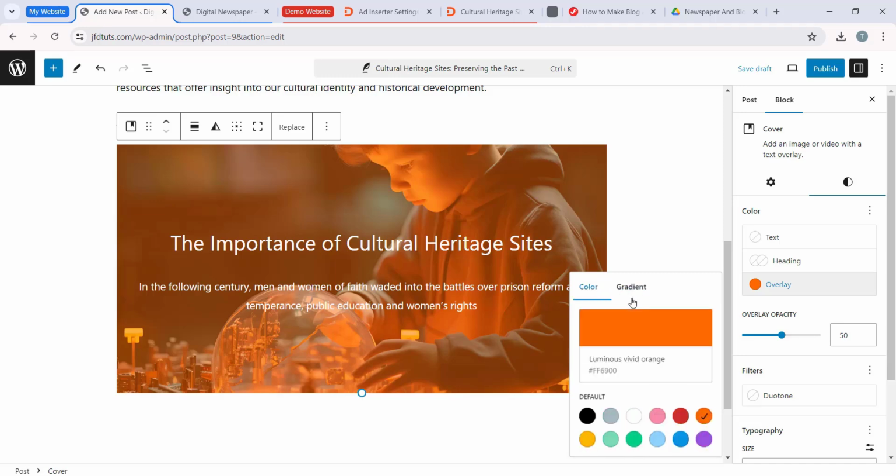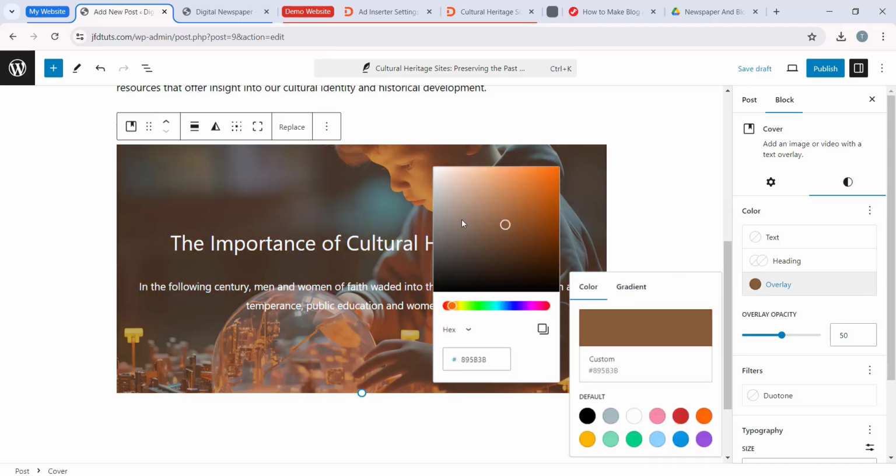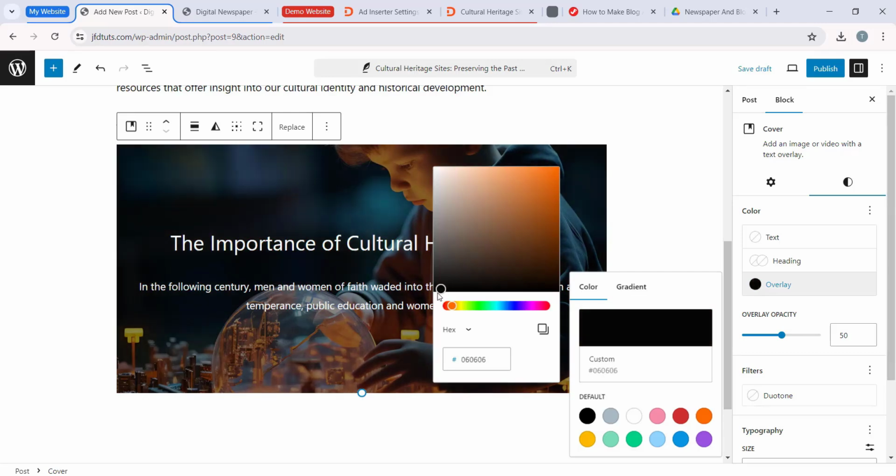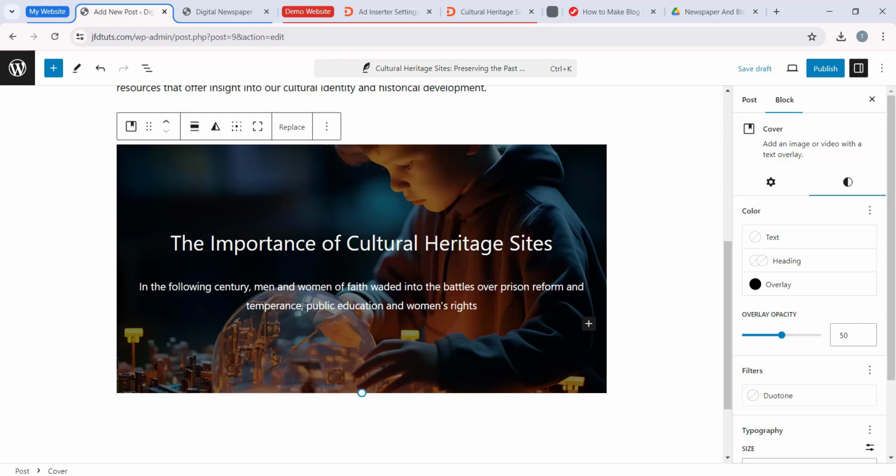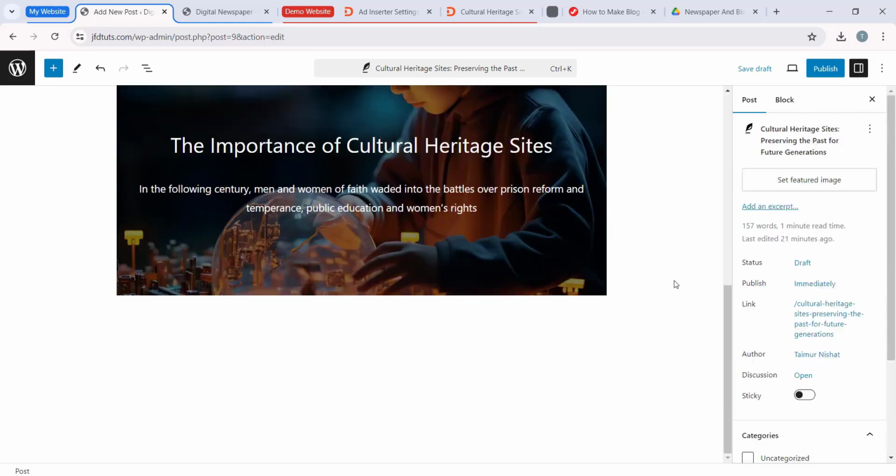Like you can choose a gradient color. You can pick any custom color. So I'm looking for a black color. So let's make it full black. And also we can control this overlay opacity. Like you can change the intensity of this overlay. I like this 50. So let's keep it 50. And yeah, it's looking great.